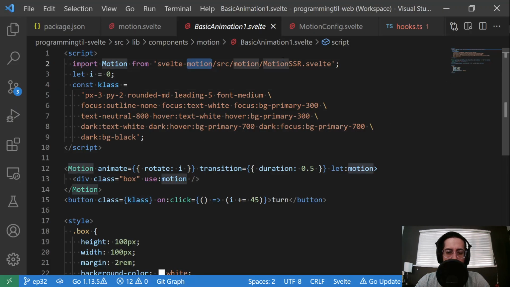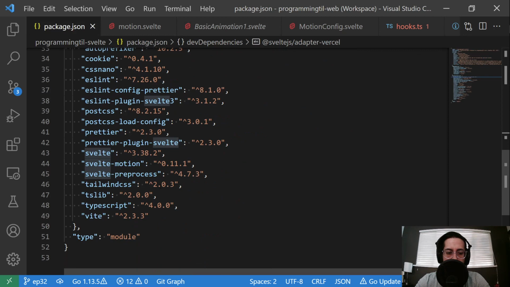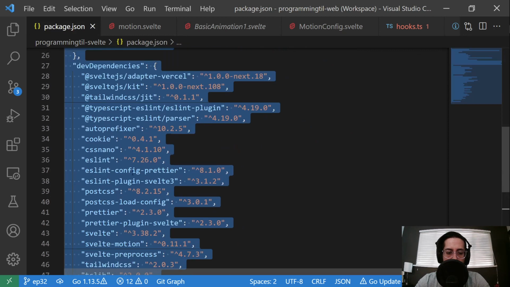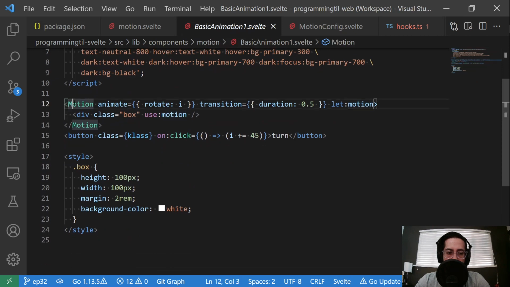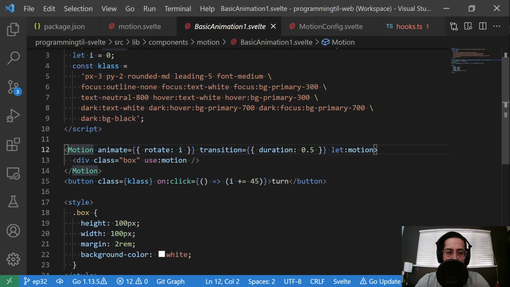First thing is we're going to import Motion SSR from the Svelte Motion library that has been installed into our dev dependencies here. Then we're going to have a motion tag. I have an i of 0. It's going to have an animate attribute that says rotate i. Then for the transition, we're going to give it 0.5 seconds, and then say let:motion.